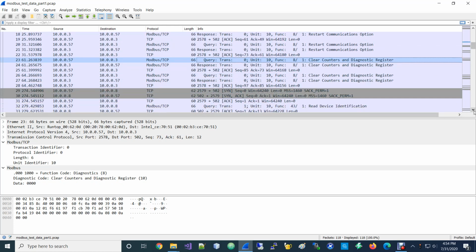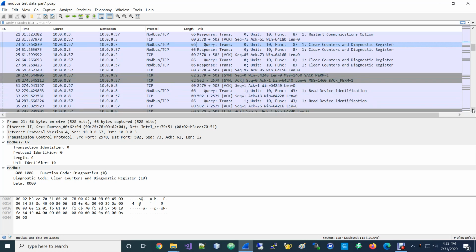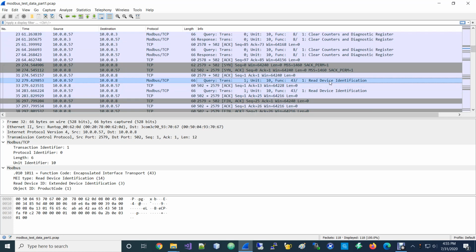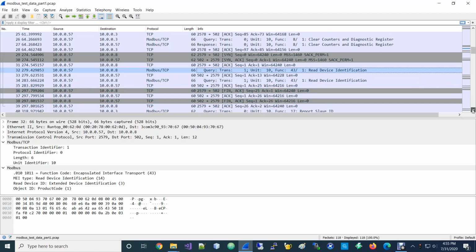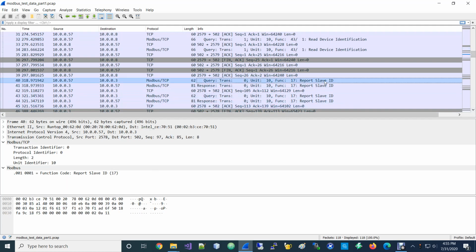We go a little further down, and there's additional communications being formed here. The SYN ACK, and ACK. Reading device identification function. Reporting slave ID. So we know that this device is a slave, most likely to a master. Could be a SCADA system that's acting as a master, or it could be another PLC acting as a master.